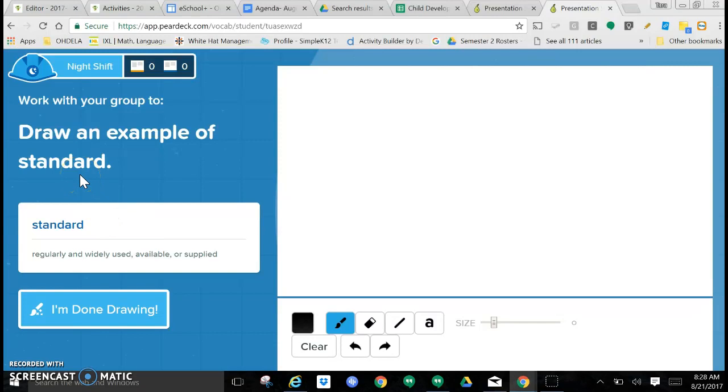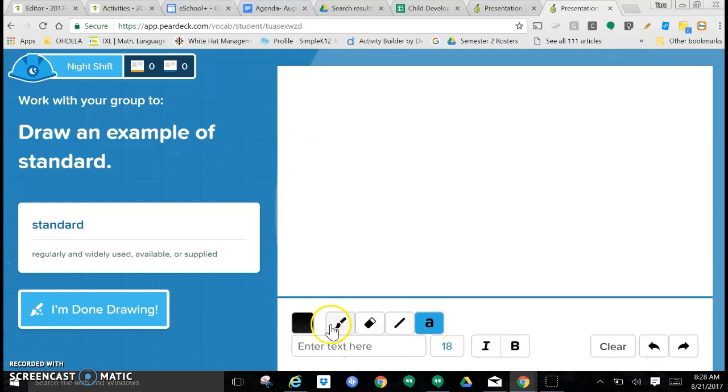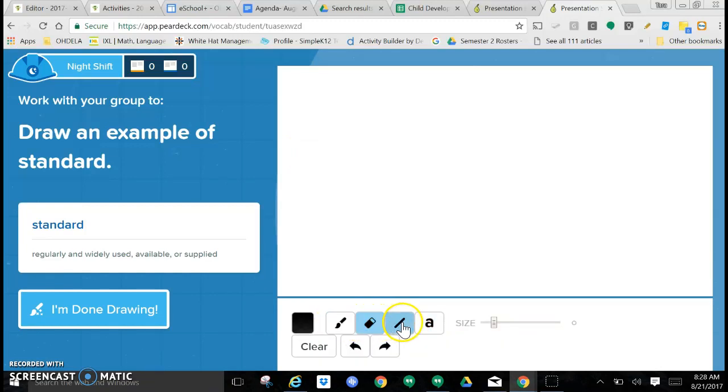All right, and notice the first thing it actually asks you to do is, we're not just reciting the definition. They give you the definition here. They want you to draw an example of a standard. So kind of bumping up that higher order thinking skills. So let me draw an example here with my mouse. And notice I can also type on there. Use any of these tools, draw a line.